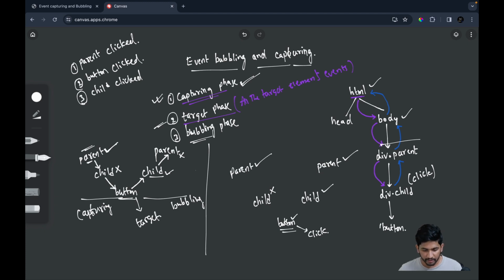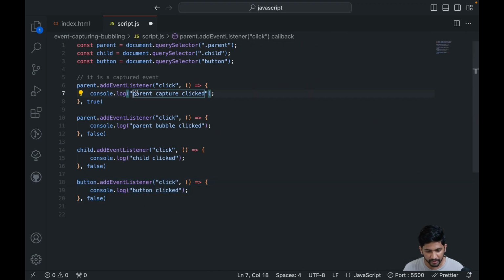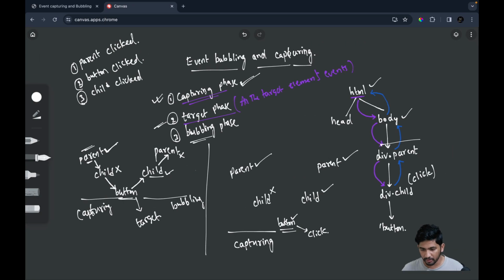So what happens now? The event will first be informed to the parent. It will be in the capturing phase. The capturing phase always starts first. Now in the capturing phase, the event will be informed to this one first. For this, there is a capturing event listener, and that's going to print "parent capture clicked". So that will be our first output: parent capture click, right? And then the event will be propagated to its children, which is the child.